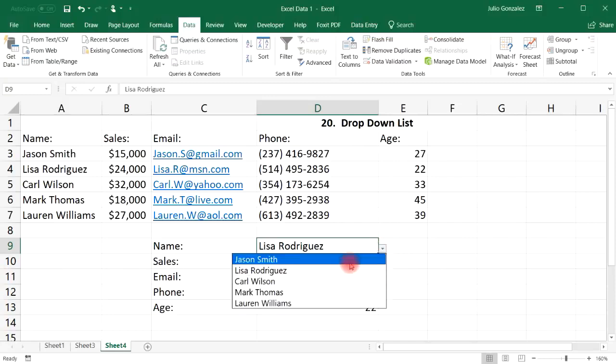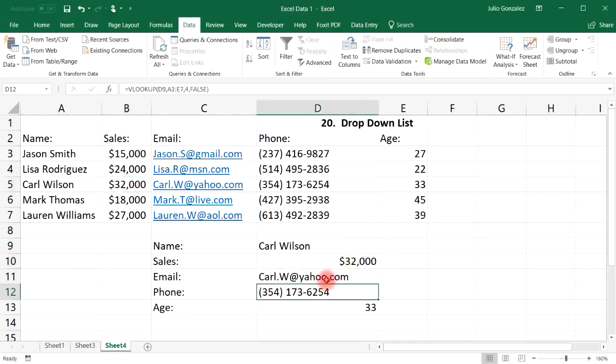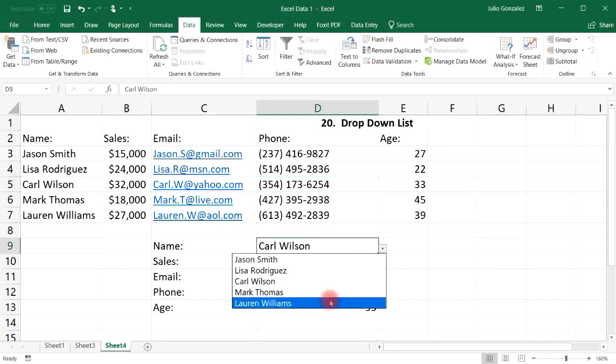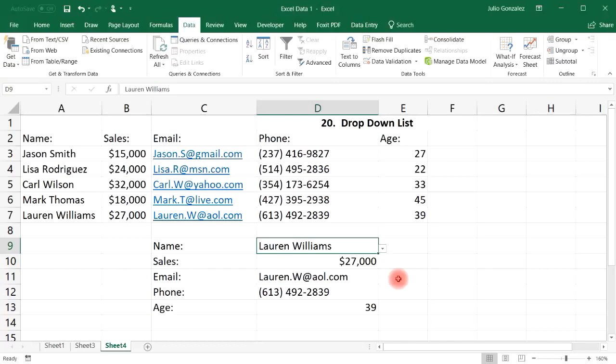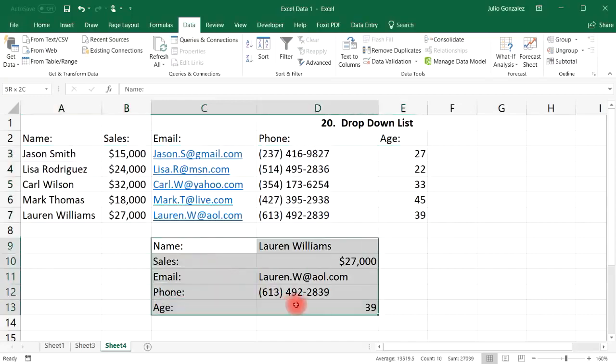So if we go back to Jason Smith, you can see the information will be updated. If we select Cart Wilson, we can see his sales information of 32,000, his number 354173, and so forth. If we change it to Lauren Williams, then the information will be updated here. So using the VLOOKUP function combined with a drop-down list, you can retrieve data from a database. Now granted, this is a small amount of data, but if you have a file with, let's say, 500 lines of information, this function will be very useful.